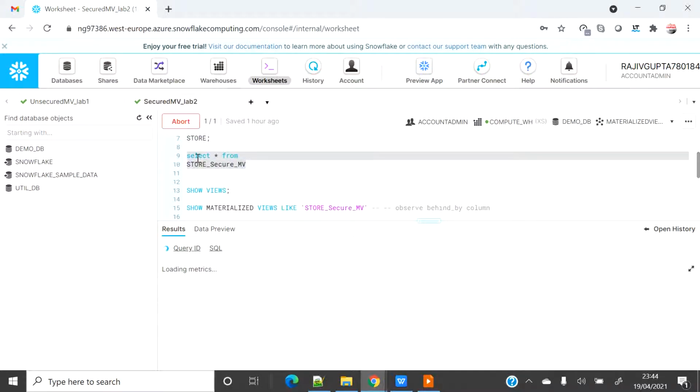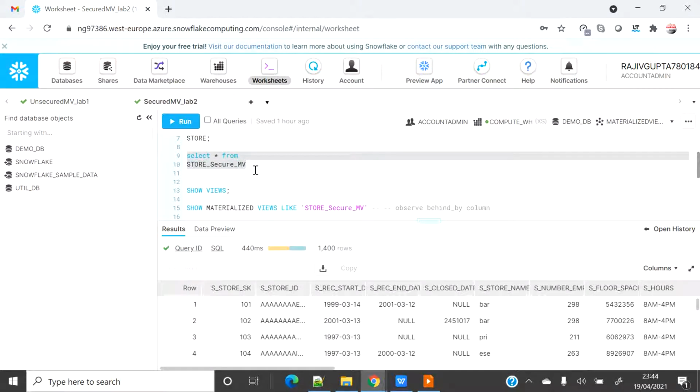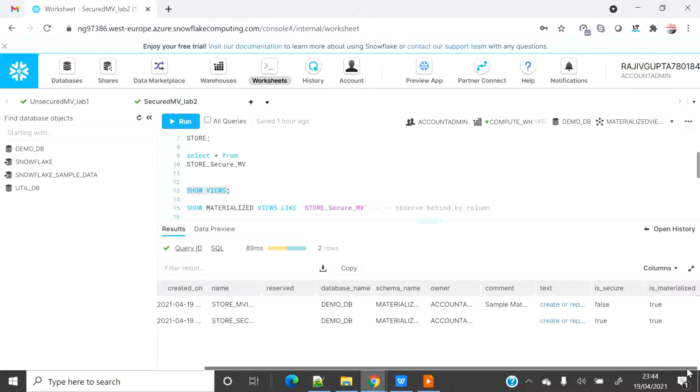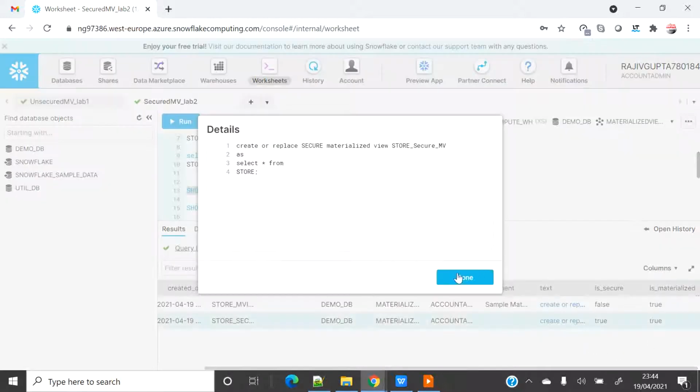Let's query. Hopefully that will have 1400 records because I have deleted 100 records from the base table. Now if I go and show view, it will show me the difference between the two views. If you see here, I have added the comment, and we don't have any comment on the secure view. And the second thing is the secure view column has changed the value from false to true. Now this view is secure, but still I'm able to see the code or the definition of the view because I'm the owner.